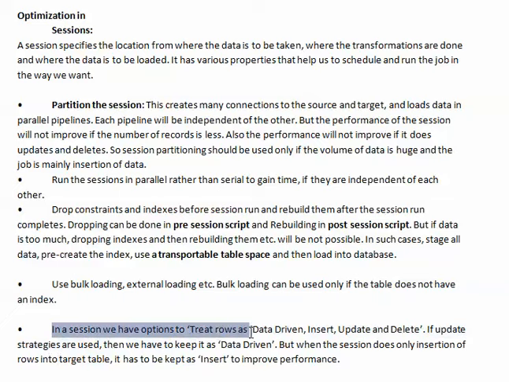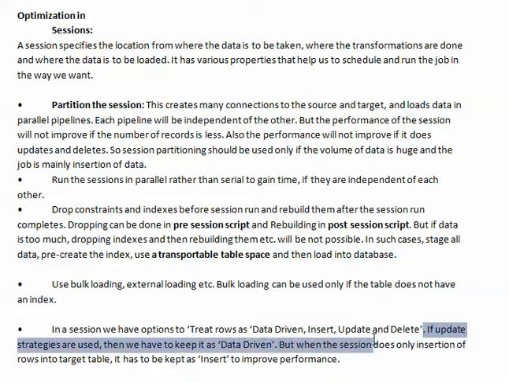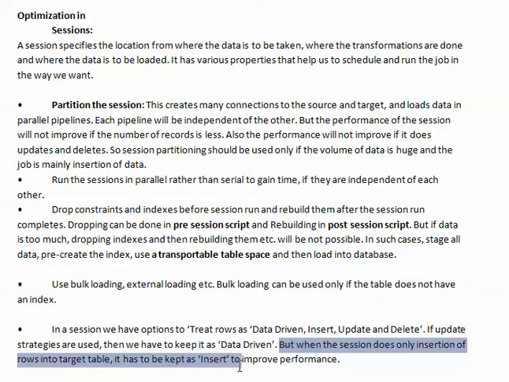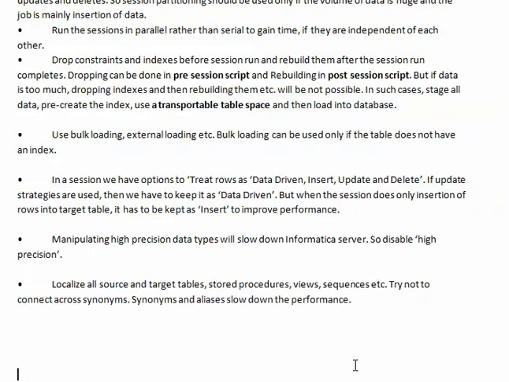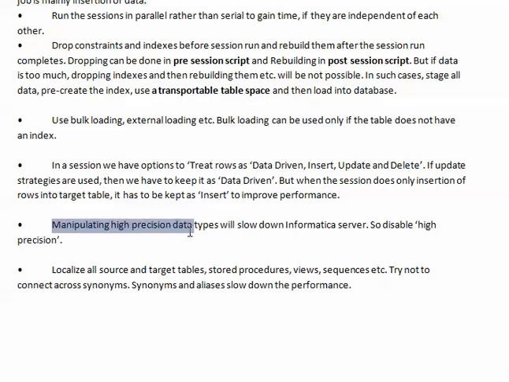In session, we have an option to treat source rows as data driven, insert, update and delete. If the update strategy transformation is used, then we have to keep the type as data driven. But when the session does only insertion of rows into the target table, it has to be kept as insert to improve the performance. Manipulating high precision data types will slow down the Informatica server, so disable high precision if it is not required.